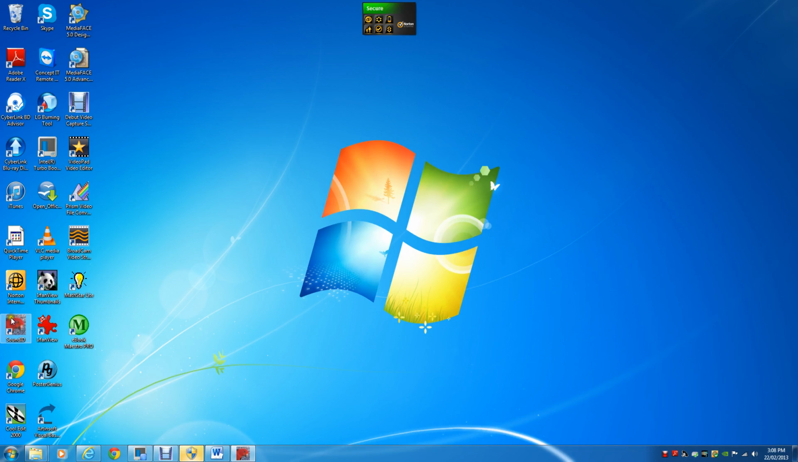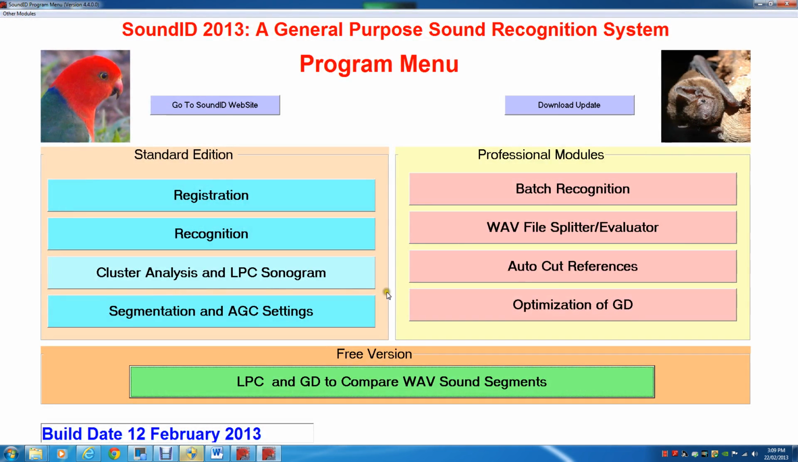First of all, we have to load in the software, and you'll find that in this little icon over here, the little parrot is the Sound ID icon. You click on that and you bring up the suite of programs that constitute Sound ID.